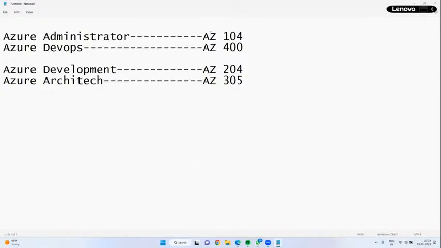Is any coding required, sir? For administration, no coding is required. That is why we have a separate development paper. For development, you should have proficiency in something like Java or .NET so that you can move to development. Azure administration and DevOps is total configuration and implementation, no coding required. Some scripting is required, which I will teach.